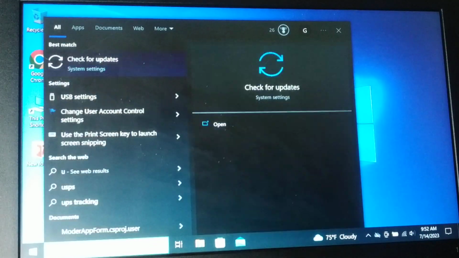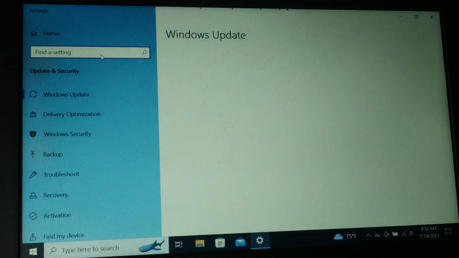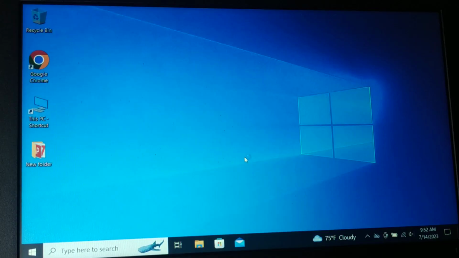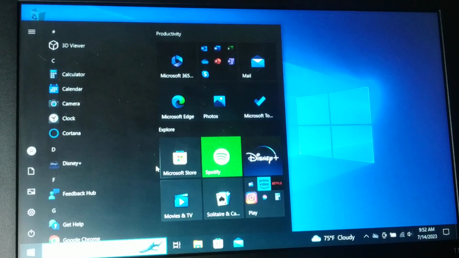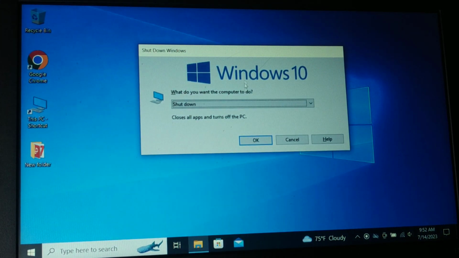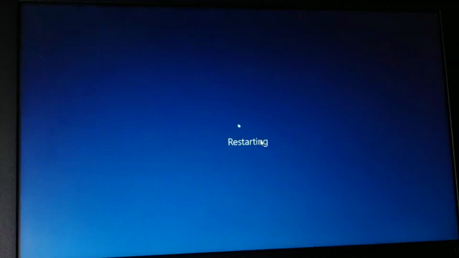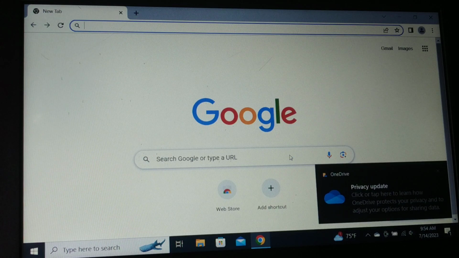Go to start, you're gonna type update. Check for the updates and update your PC to the latest version. Sometimes restarting your PC also helps. Instead of shutting down, you're gonna restart your PC. So all these are 7 to 8 solutions that you could try in order to fix this issue in your Chrome.